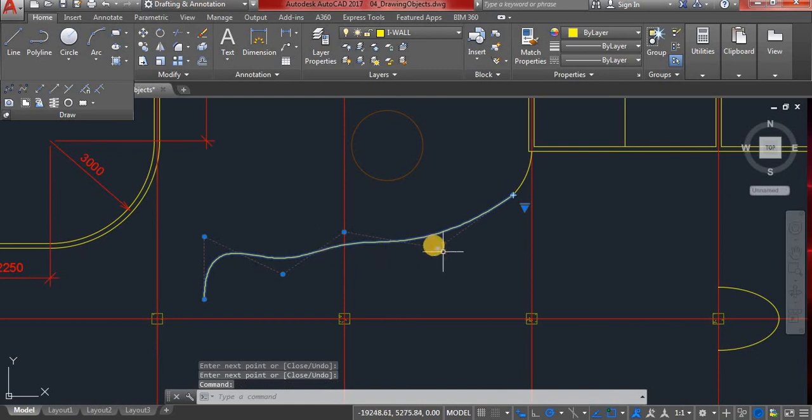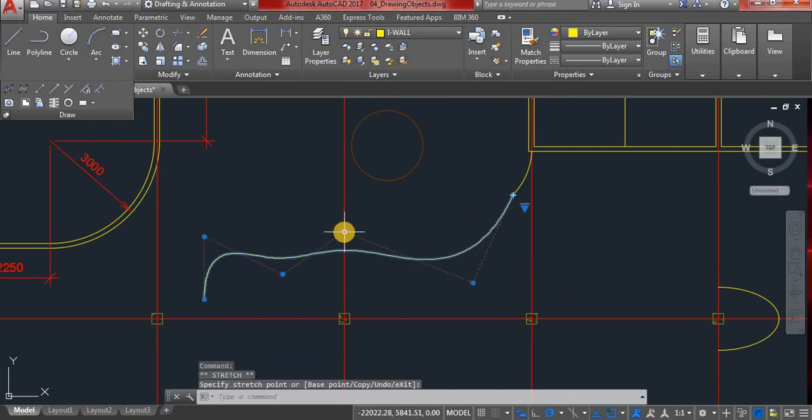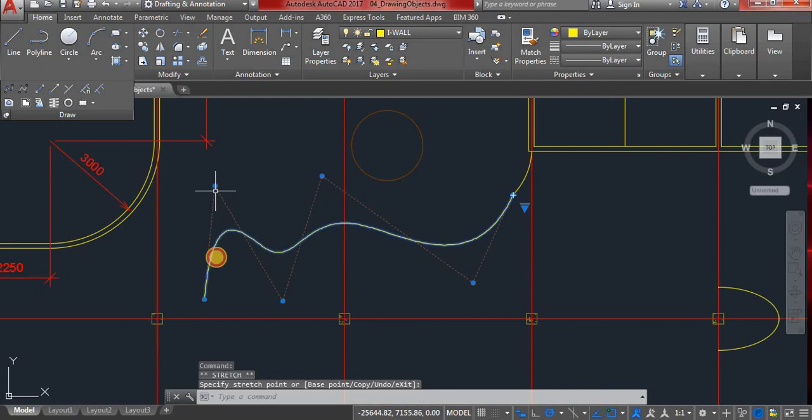When I click on it, it shows these clicks that I did. Maybe something I'm not happy with, I can click and drag, and it just does it as smoothly as it was earlier. Press escape.